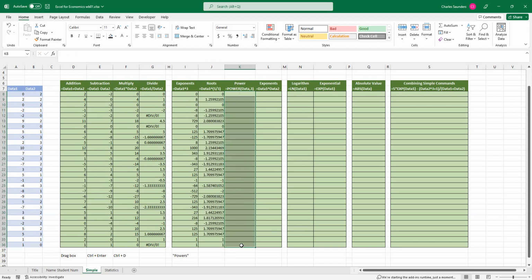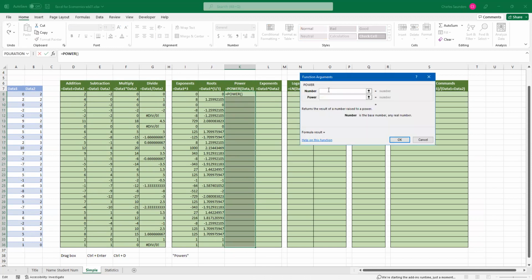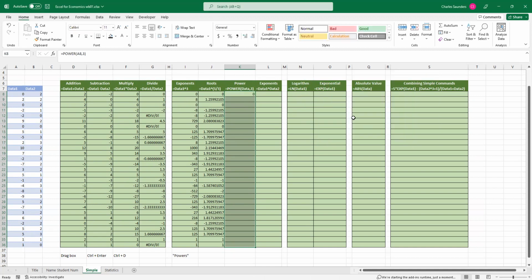There's also the power function, which is quite useful because now we can start introducing functions. So here we're going to say power, and this gives us a function. And now we can tell it which number we're interested in, data 1, and what exponent we want this to be raised to. Well, in this case, we want 3. Then we can say okay. Now it didn't fill everything down because we didn't hit control. So if we just click on the cell so it's active, you can see the check mark, X marks, and so on. And now if we hold down control enter, it will go all the way down. We could have also done a control D there.